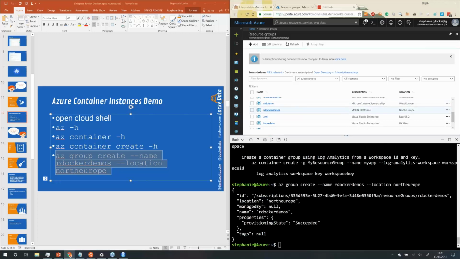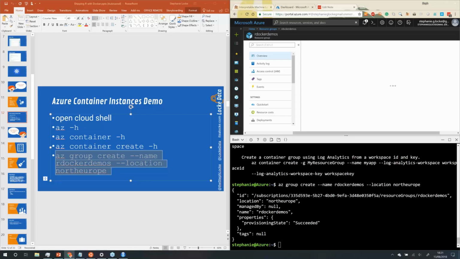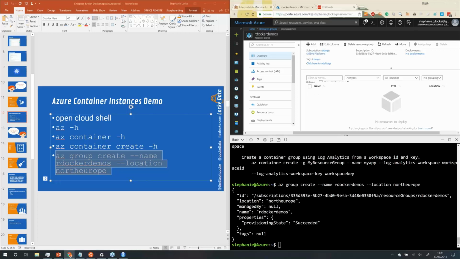So we can see we now have our Docker demos. And it tells us that we have no containers deployed to it yet. So that's the next thing we're going to want to do.